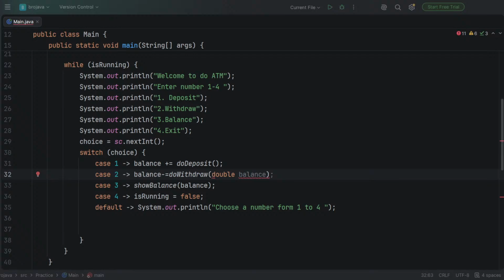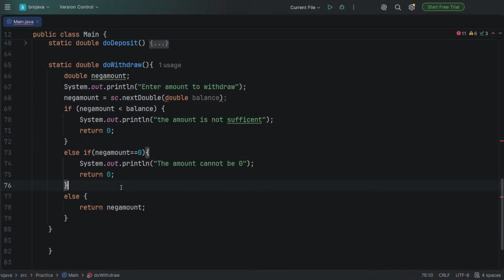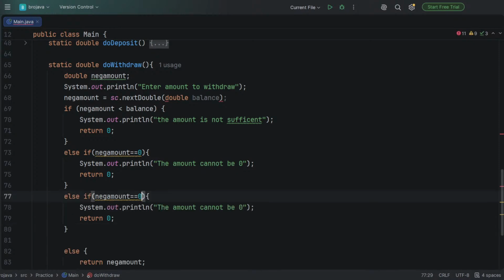And now we need a withdraw method. Within this method, I'm going to create a local variable. Oh no, let's go double balance. For the sake of balance, amount is insufficient. Then else if negative amount is equal to 0, again we'll use this same thing. Check balance minimum is less than 0, cannot be negative.